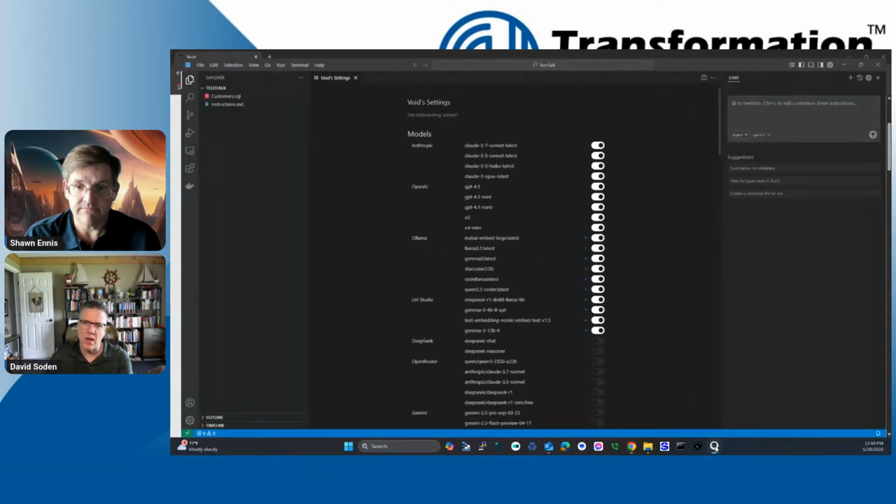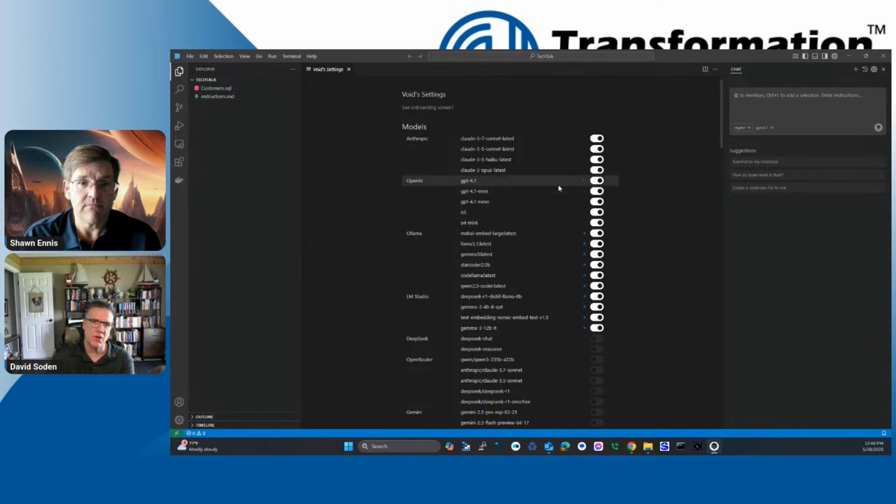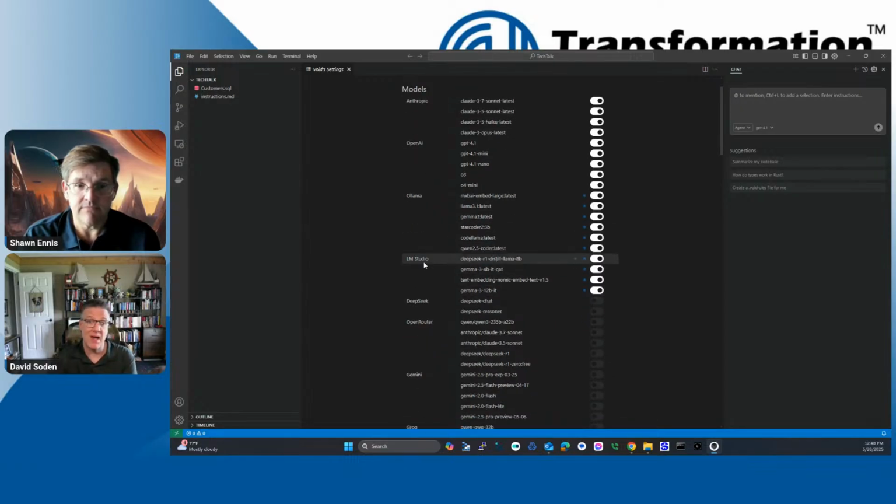And so now I have this downloaded, and I'm showing you the settings. I have this thing connected to Anthropic with my Anthropic key. I have it connected to OpenAI with my OpenAI key. I also have a Llama running on this local machine that you see this running. I also have LM Studio running also on this local machine. And so now I'll close out the settings.